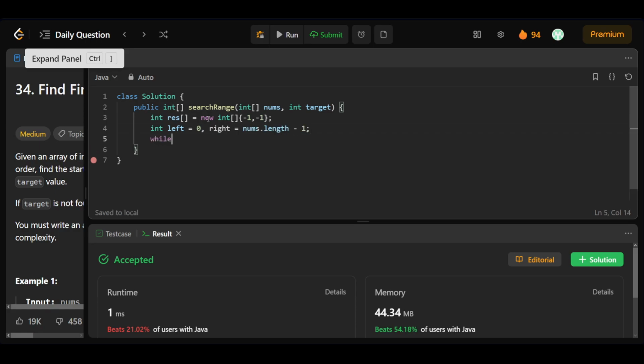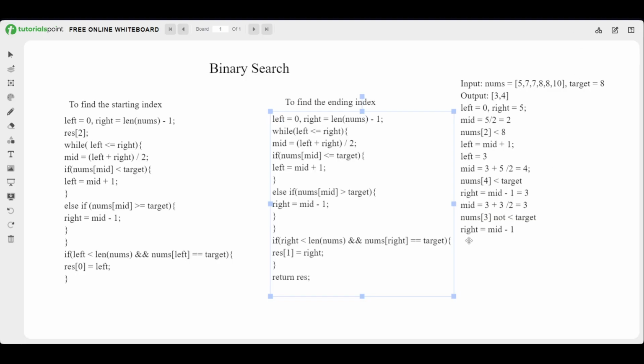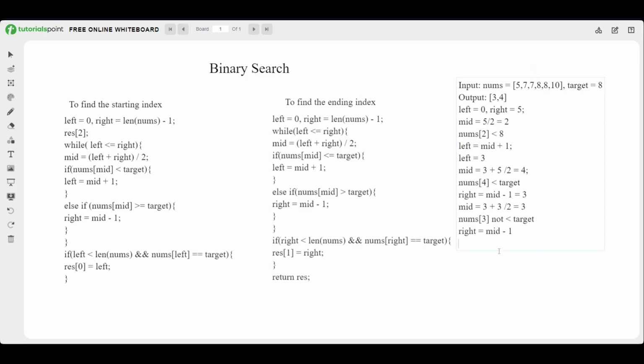And what we will be checking, okay, let me comment this out, that for finding the starting index, while left is less than or equal to right. Let me show. So here right would be equal to mid - 1, that would be equal to 2, and so that's why this condition will become false and we'll exit from the while loop.